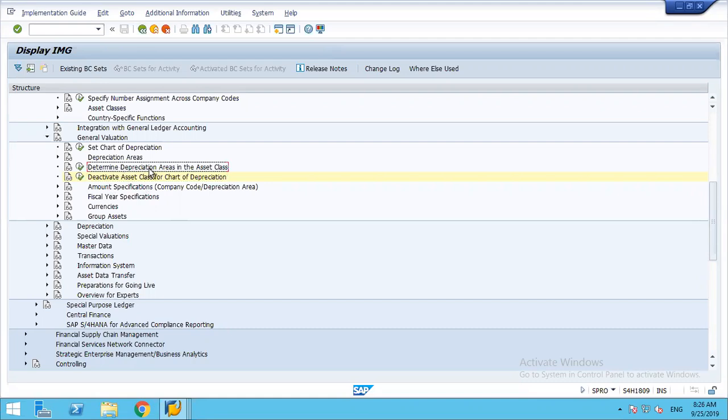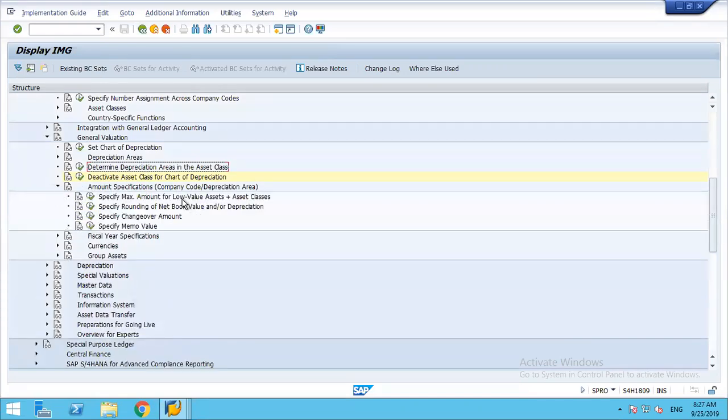activation or deactivation of depreciation areas within that particular asset class, along with the depreciation key and all stuff. And the next we have is the low valued asset. Any questions until here? Okay, so that's all at the moment. We will continue the low valued asset in detail tomorrow.